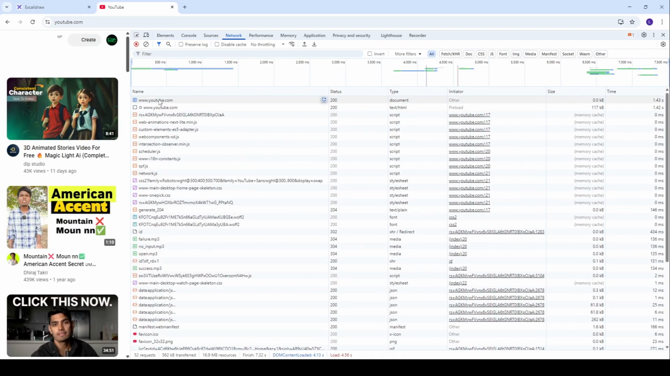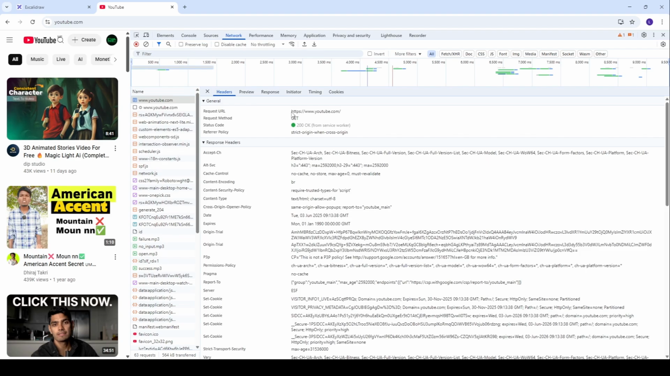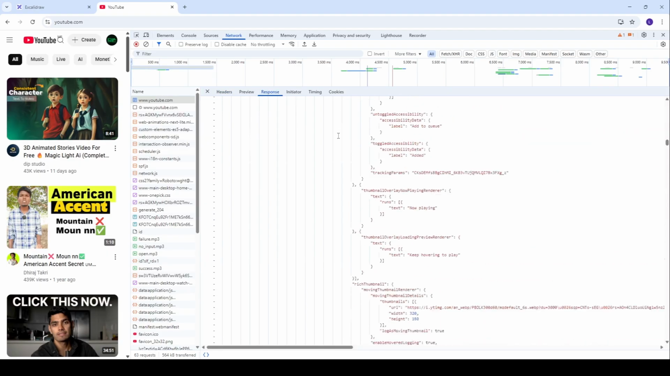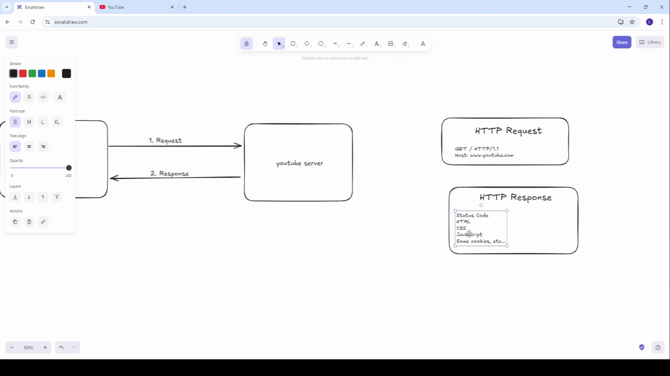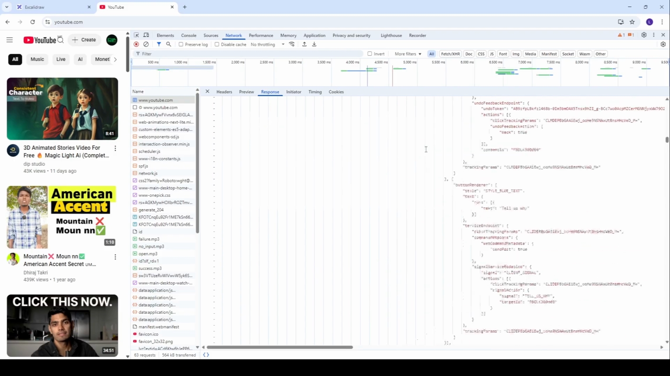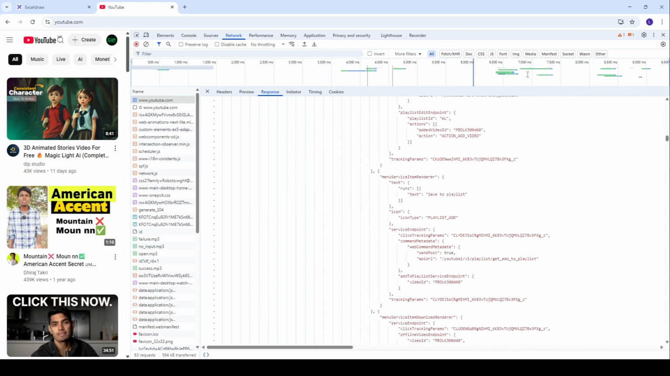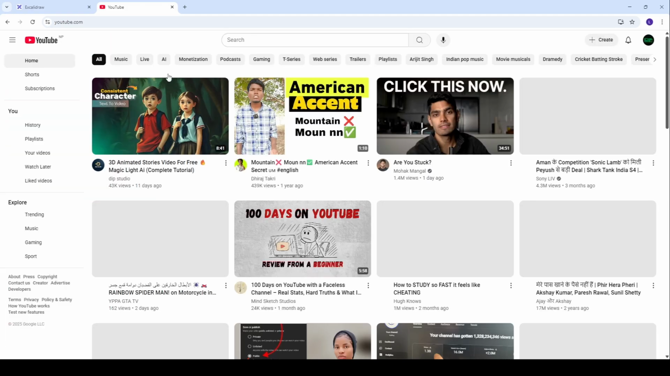Yes, so now you can see in the first request that your browser is sending a GET request to YouTube. So let me click here and let me view the headers. Yes, your browser is sending a GET request, and the browser has received a 200 status code from the YouTube server. Now let us see what the YouTube server has responded with. As I said, the YouTube server responds with HTML, CSS, and JavaScript code. You can see the YouTube server has responded with HTML, CSS, and JavaScript code. And now your browser will render this code and display it like this for you.